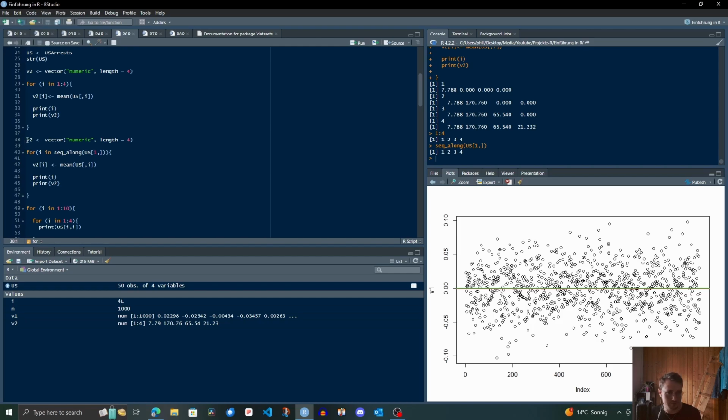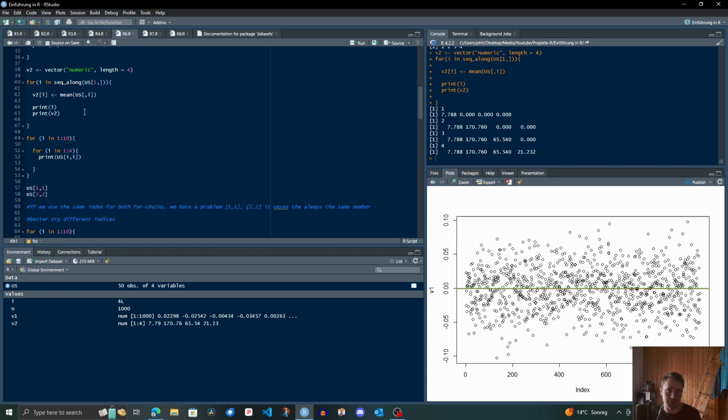But in the end, we will have the same output. This is a little bit more difficult approach, and you have to think a little bit more about it, because if you put two for loops together, we have to use different kinds of iterations or different kinds of objects for iterations.